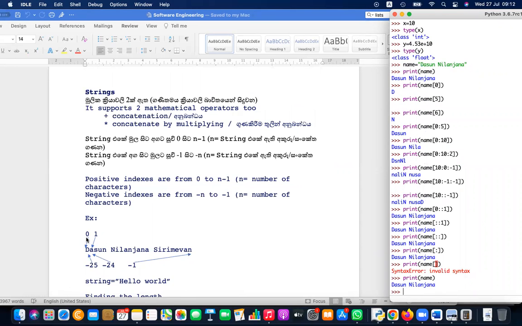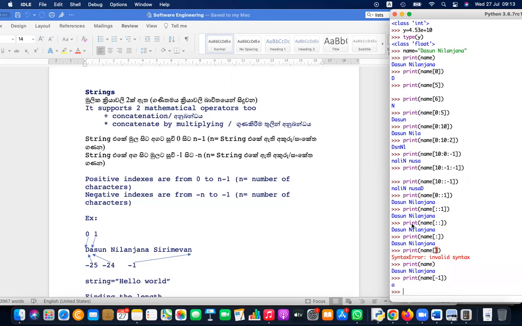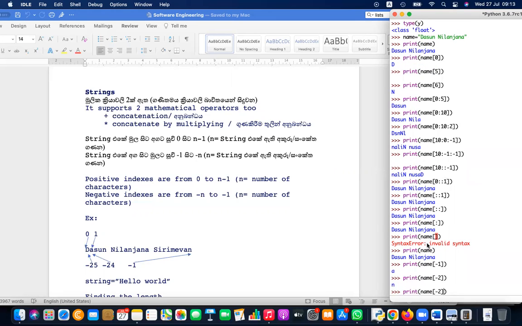So you can see the indexes are starting from 0, 0, 1, 2, likewise it's incrementing, and the reverse indexes are starting from minus. So if you want to print, for example, -1, it will be the last character. Dasun, Nilanjana, the last character. -2 will be the next last character. -3 will be the next last character. Likewise, minus indexes are there.